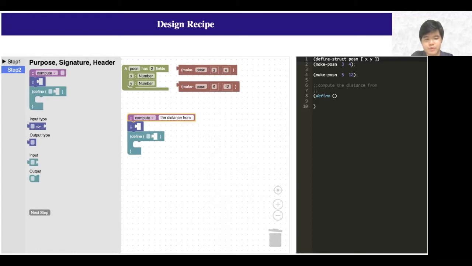from p to 0. And the signature block has holes for the input type and output type. So here, input type is posn and output type is number.